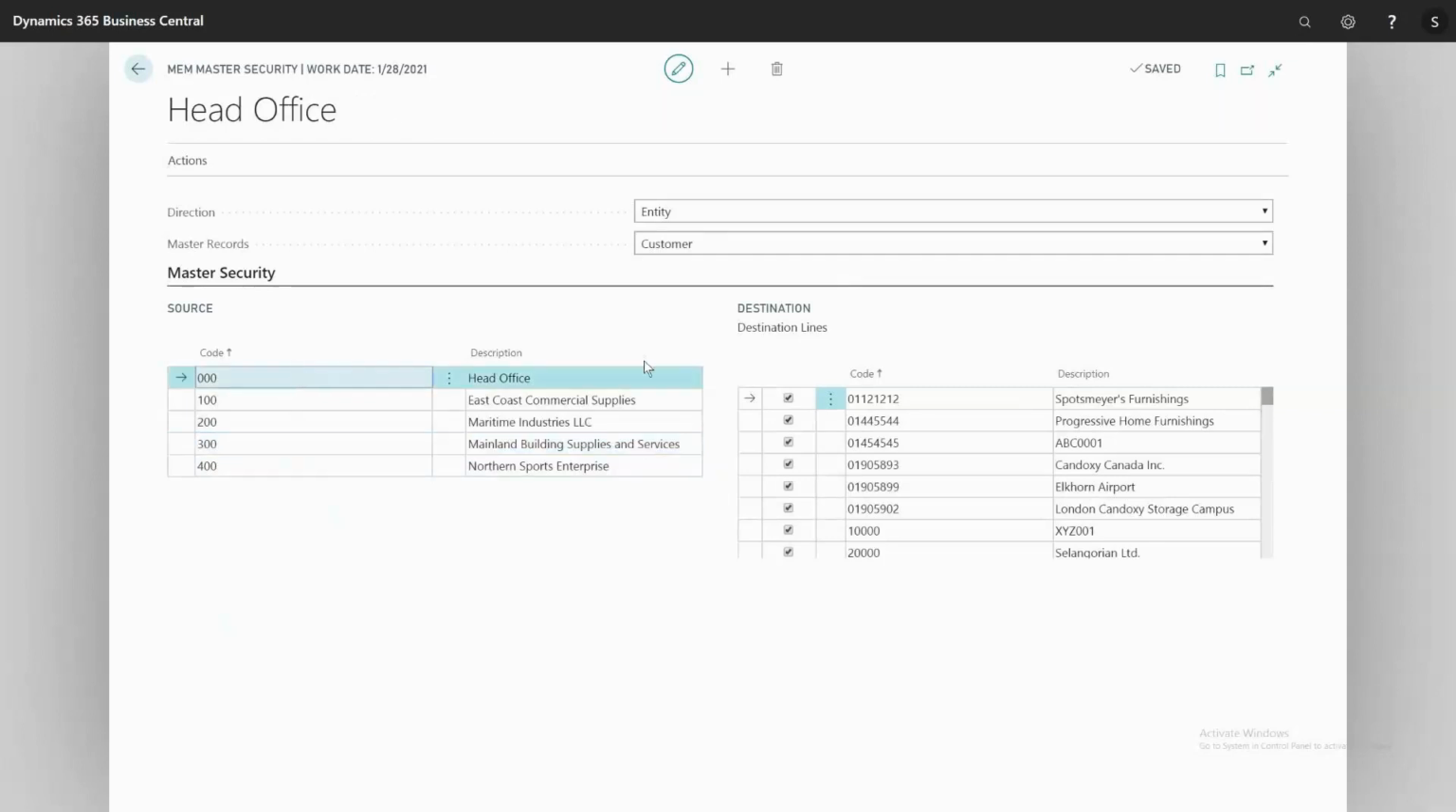Here I've got my head office. It looks like I've got access to all customers, and I do. In my head office, I say that I can use all my customers with that particular company. Again, we've got the import function for you to make that very simple and very easily.